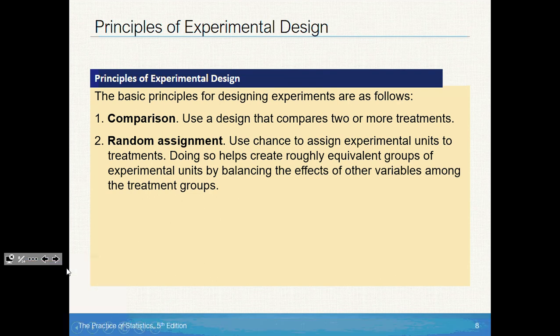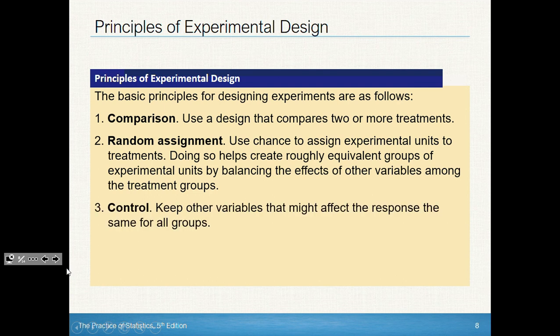The reason we need this is because by using randomization, we will likely end up with 2 groups that are relatively similar in a variety of characteristics, so that essentially we have 2 groups that are the same, one of which will get one kind of treatment and one of which will get another kind of treatment. We need to control variables that might affect the response in such a way that we've kept the environment the same for all groups. We want to keep variables in check so that the only difference is the treatment that I'm imposing.